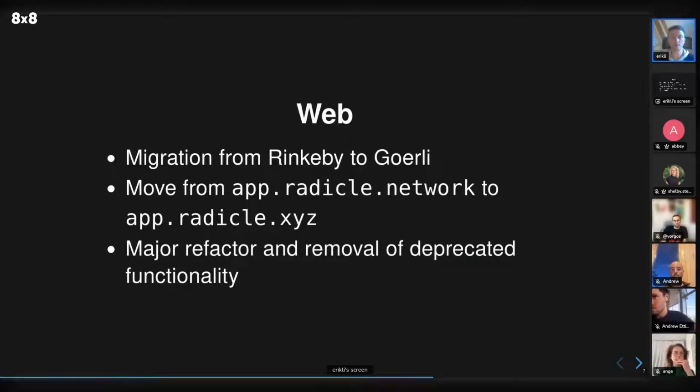From the web interface side, we migrated from Rinkeby to Görli. We also moved the interface URL from app.radicle.network to app.radicle.xyz, because there was some confusion with all the URLs that we had. And there was also a major refactoring that removed deprecated functionality.